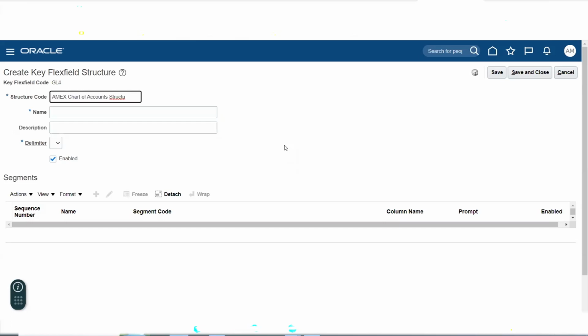But in reality, we don't give the name like this. Always we give the name based on where we are creating this. When you do real-time implementations, we don't write the name as Amex chart of accounts. We simply write it as Amex accounting flex field. This is how we provide the name. Don't write the name as chart of accounts, even if it is a chart of accounts, which we are creating in the accounting flex field.